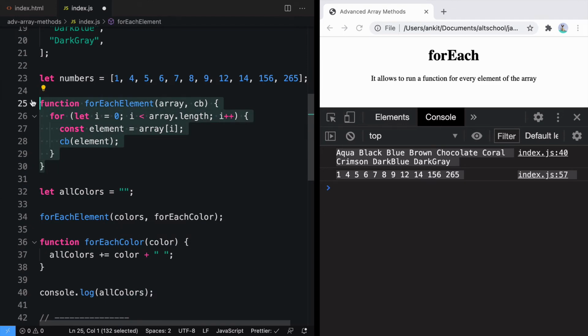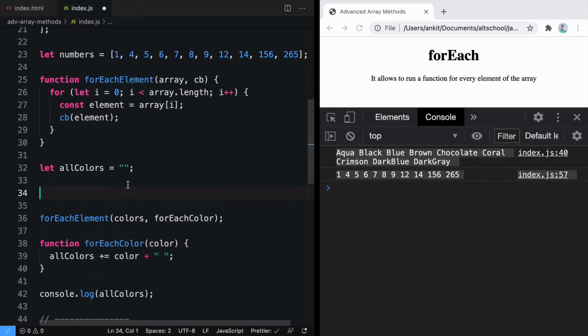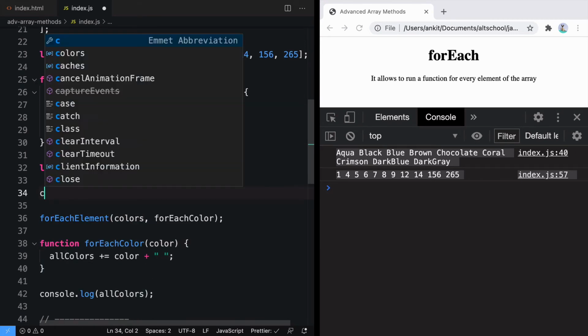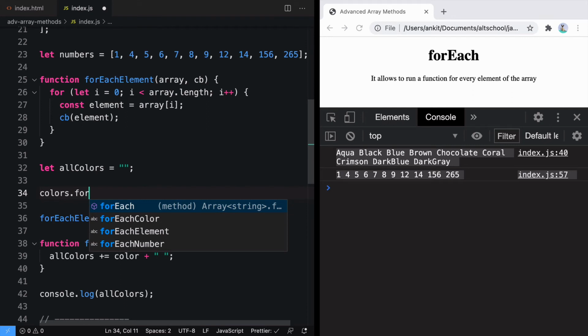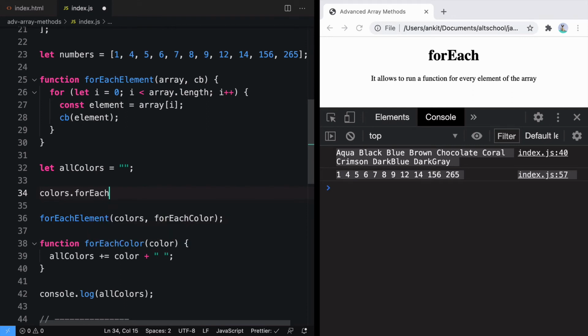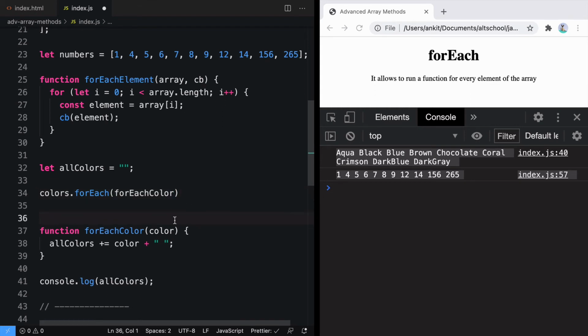So here we have created a very basic version of for each method. Let's see how we can replace this method use case with a real for each method that is present in every browser. To write this code, how we do it? So first thing you do is to write the name of the array on which you want to perform operations. So colors, and here we'll get access to each method, and one of the method is for each. For each accepts one parameter. That one parameter is a callback function. So I'll just pass this callback function here and remove it from here.